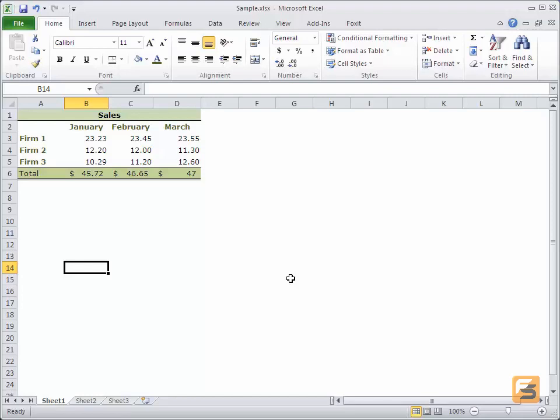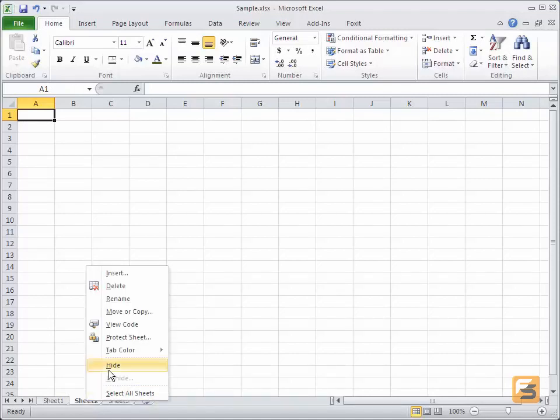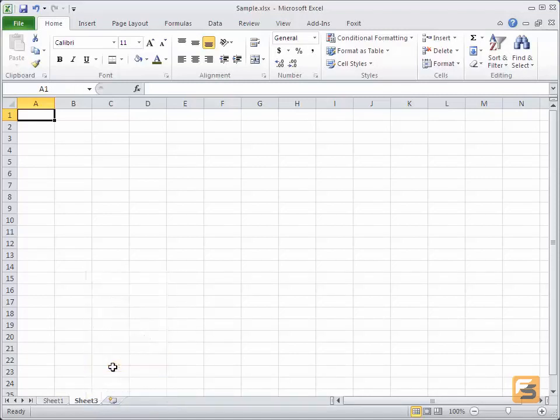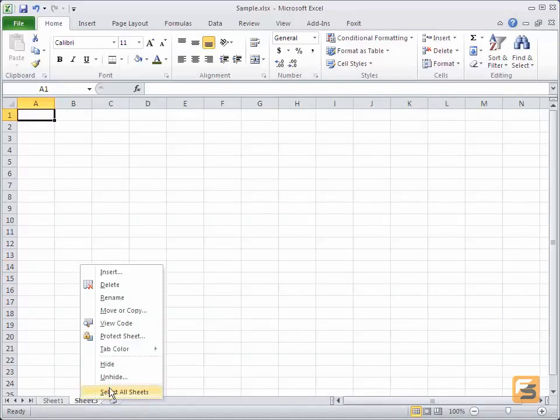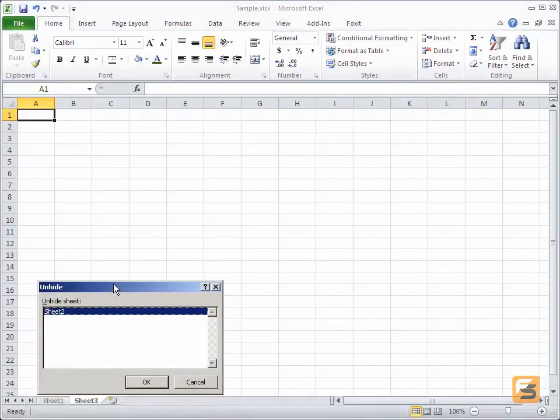This feature applies to worksheets also. If I go down to the bottom of the screen, I can right-click on Sheet2 and you'll see that there's Hide here also. Again, it is very easy to bring it back, because all I need to do is right-click and unhide that particular sheet.